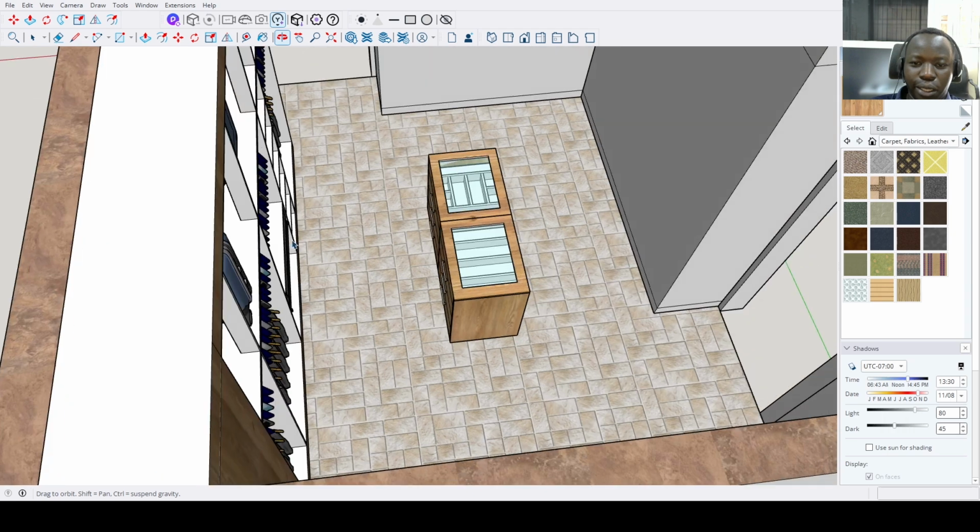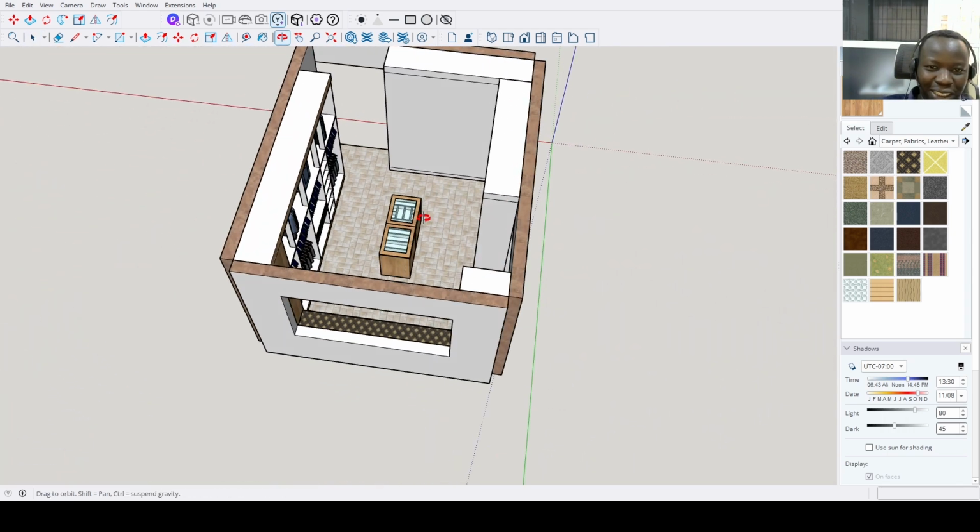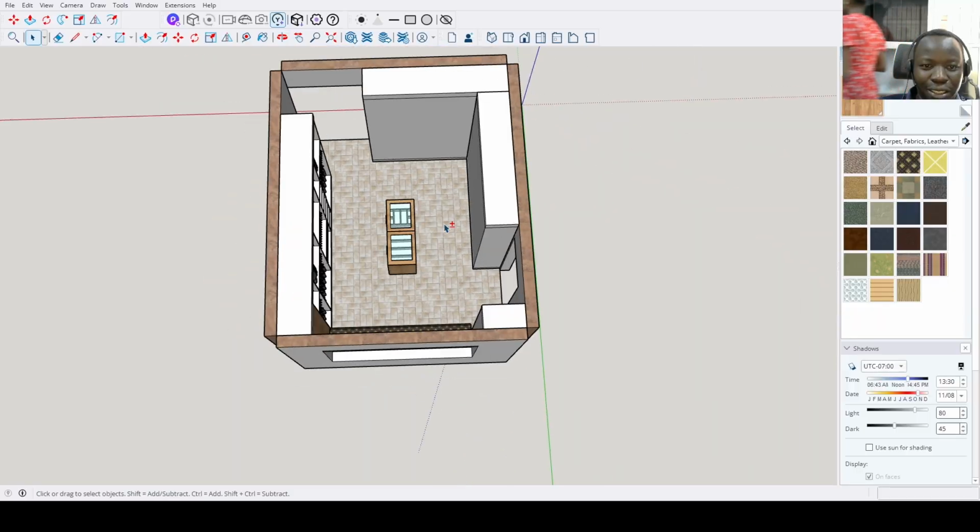Yeah, that is done. Oh, it would be nice if it was white. What do you guys think about that?